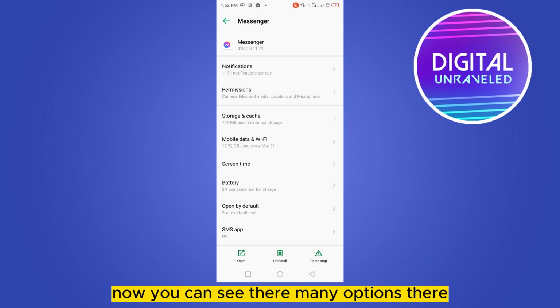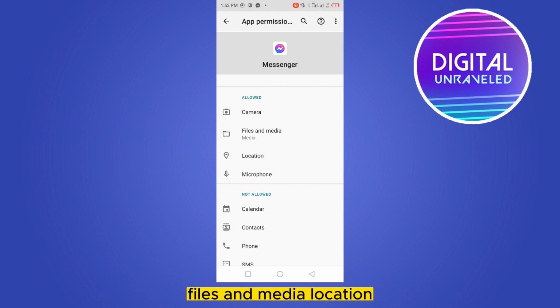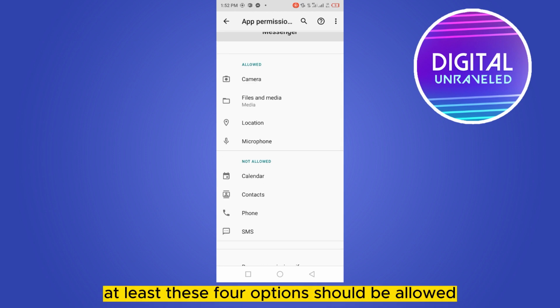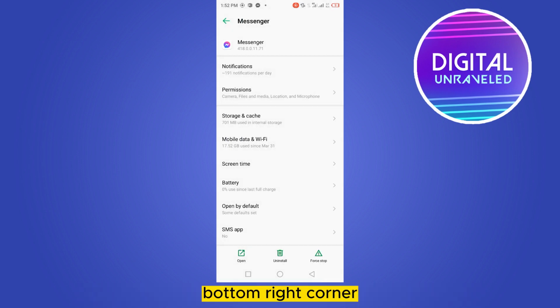Now you can see there are many options here. First of all, go to your permission option and make sure all the permissions are allowed, like camera, files and media, location, then microphone. At least these four options should be allowed. After that, you have to click on the force stop from the bottom right corner.